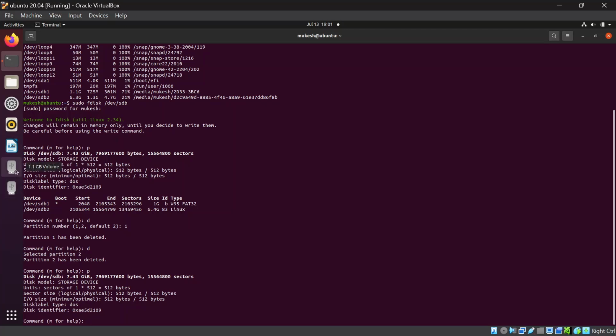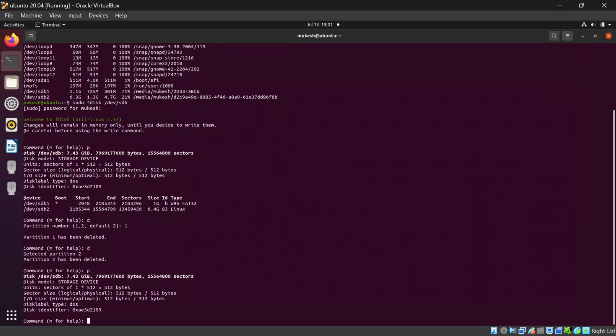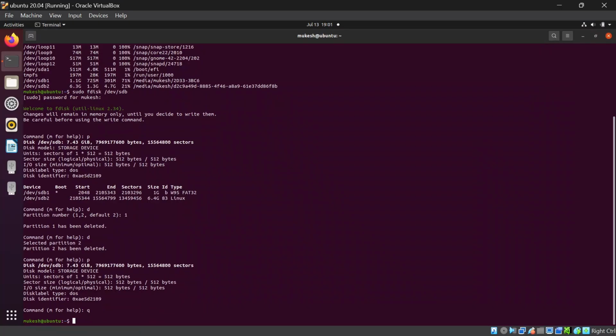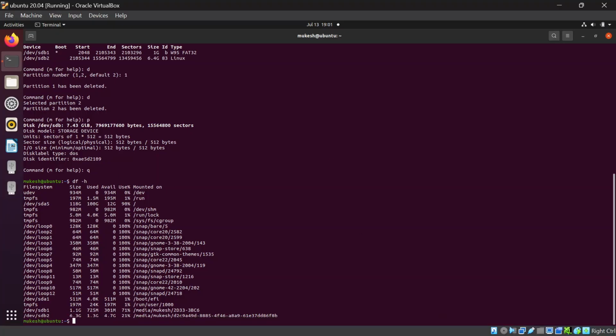Let me see how it is there. Maybe I need to delete the previous files and all, so I'm just going to format it. Let me exit this. Before that, let me format my SD card, since my previous files were already there.